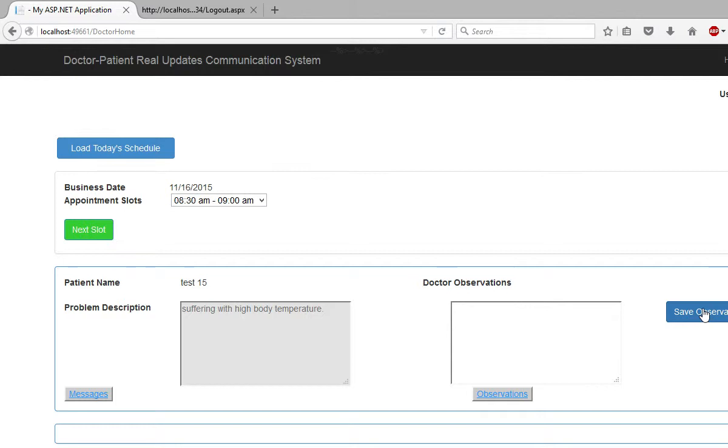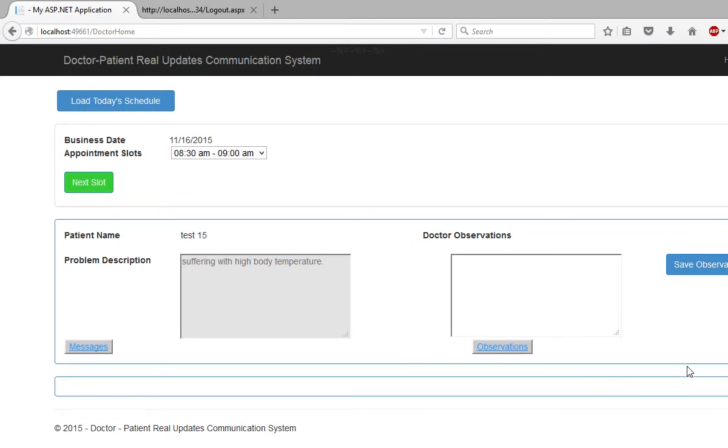He checks based on the previous observations, makes the new observations here, and keeps track of all the observations of that particular patient.